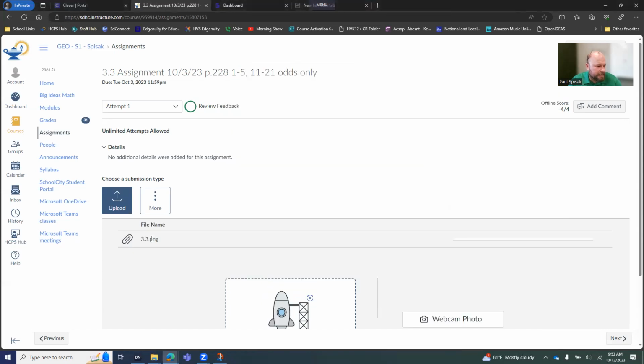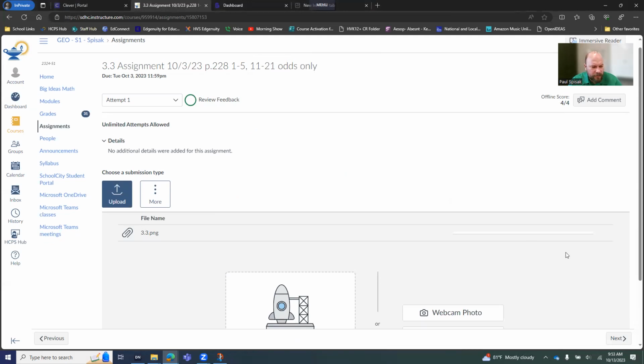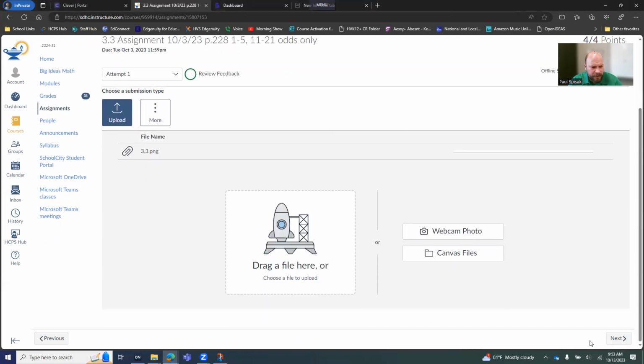And then now it says it's been uploaded. So I have 3.3 is attached. And then when you scroll down to the bottom, there should be a submit button that appears. Give it a second. Once the file is completely uploaded, you should get that submit button. Bar still going there. Now that the bar is full, we should get a submit button down here at the bottom. There it is. So you can hit submit assignment.